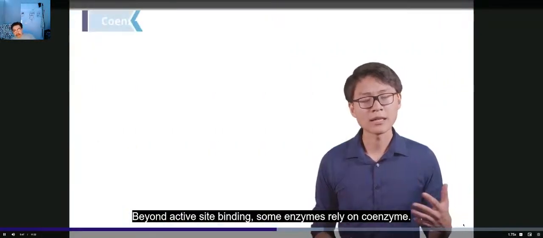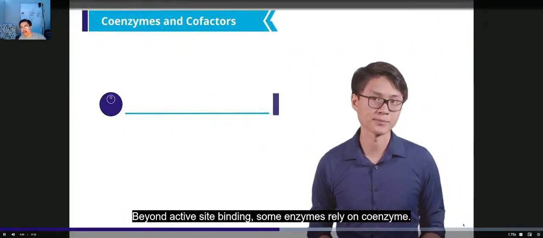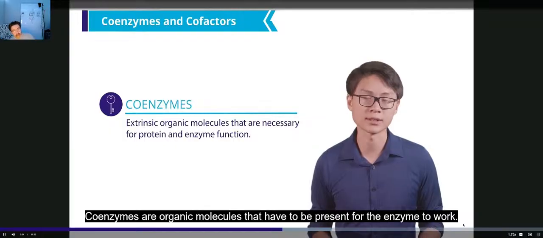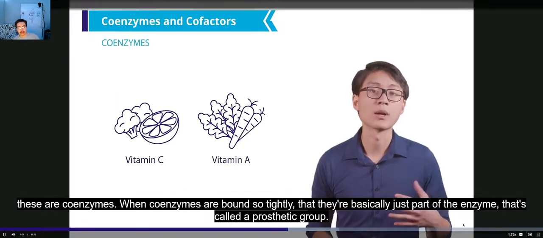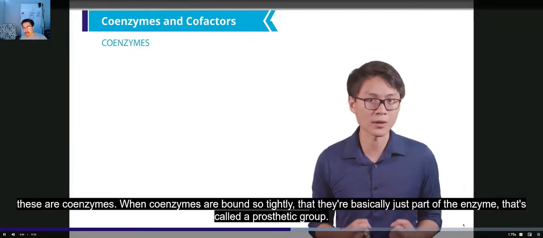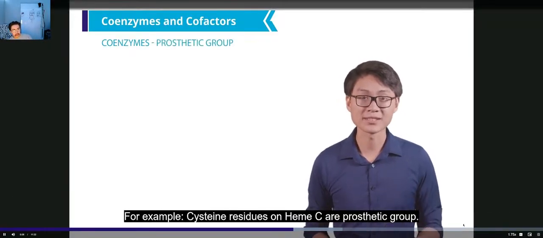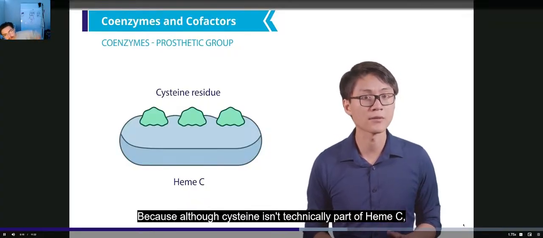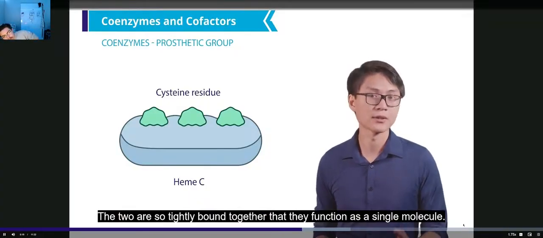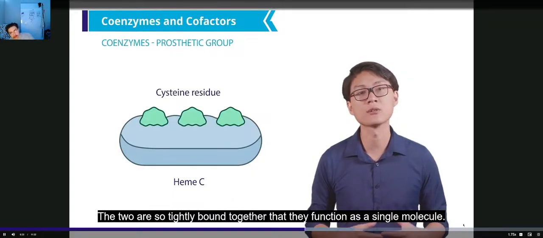Beyond active site binding, some enzymes rely on coenzymes. Coenzymes are organic molecules that have to be present for the enzyme to work. A great example are essential vitamins like C and A. These are coenzymes. When coenzymes are bound so tightly that they're basically just part of the enzyme, that's called a prosthetic group. For example, cysteine residues on heme C are a prosthetic group. Because although cysteine isn't technically part of heme C, it can't work without cysteine. The two are so tightly bound together that they function as a single molecule.